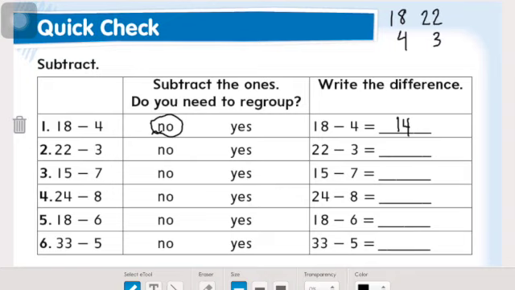22 minus 3. Do I have more on the top or more on the floor? I have more on the floor, so I need to go next door and regroup 10 more. 12, 11, 10, 9. Bring down the 1. Did I have to regroup? Yes, I did, because I had more on the floor.